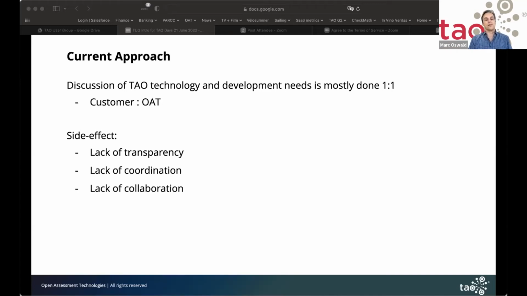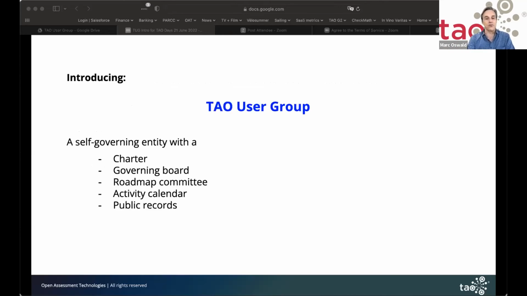And so this approach, it has worked well until this point. But going forward, we want to do even better. We want to change this. And that is the reason why we're introducing the TAO User Group. So what is the TAO User Group?